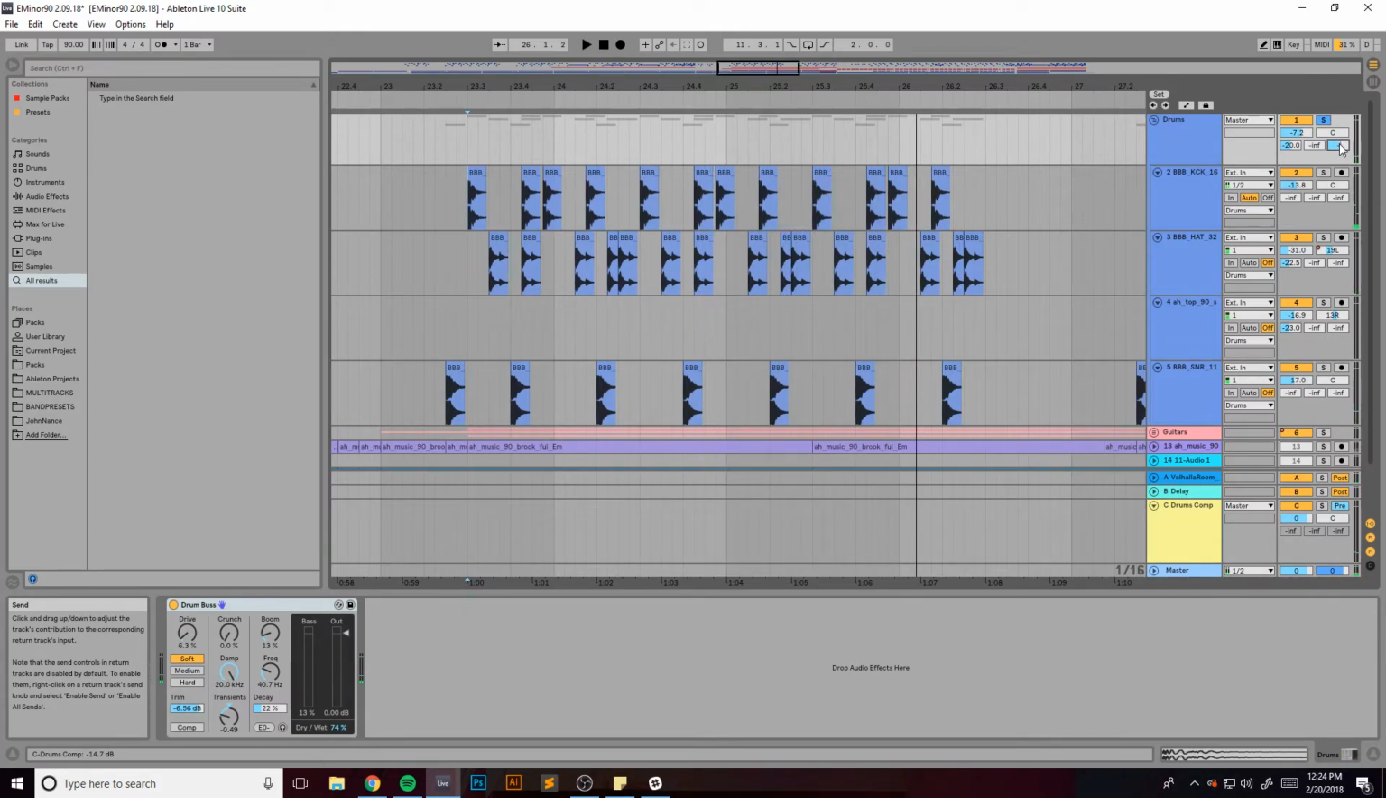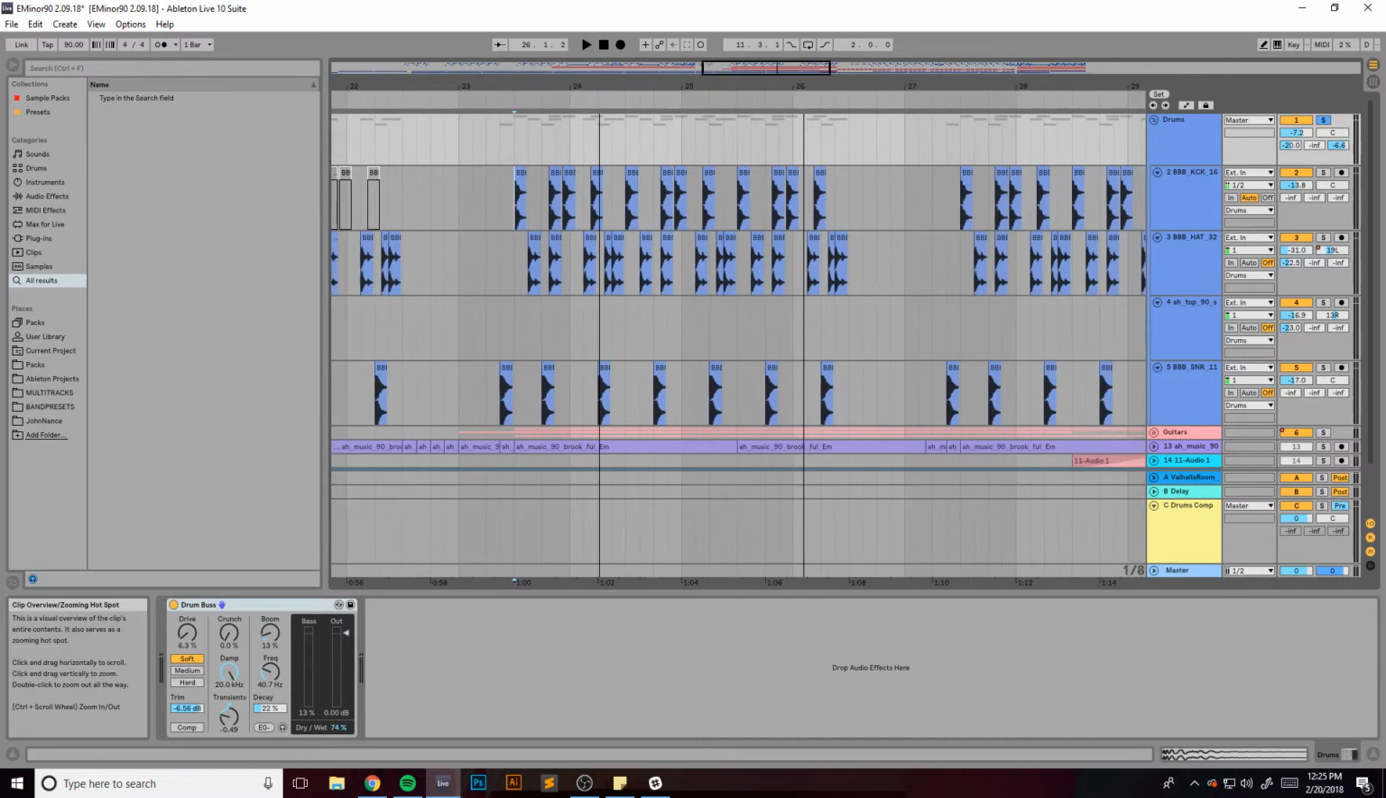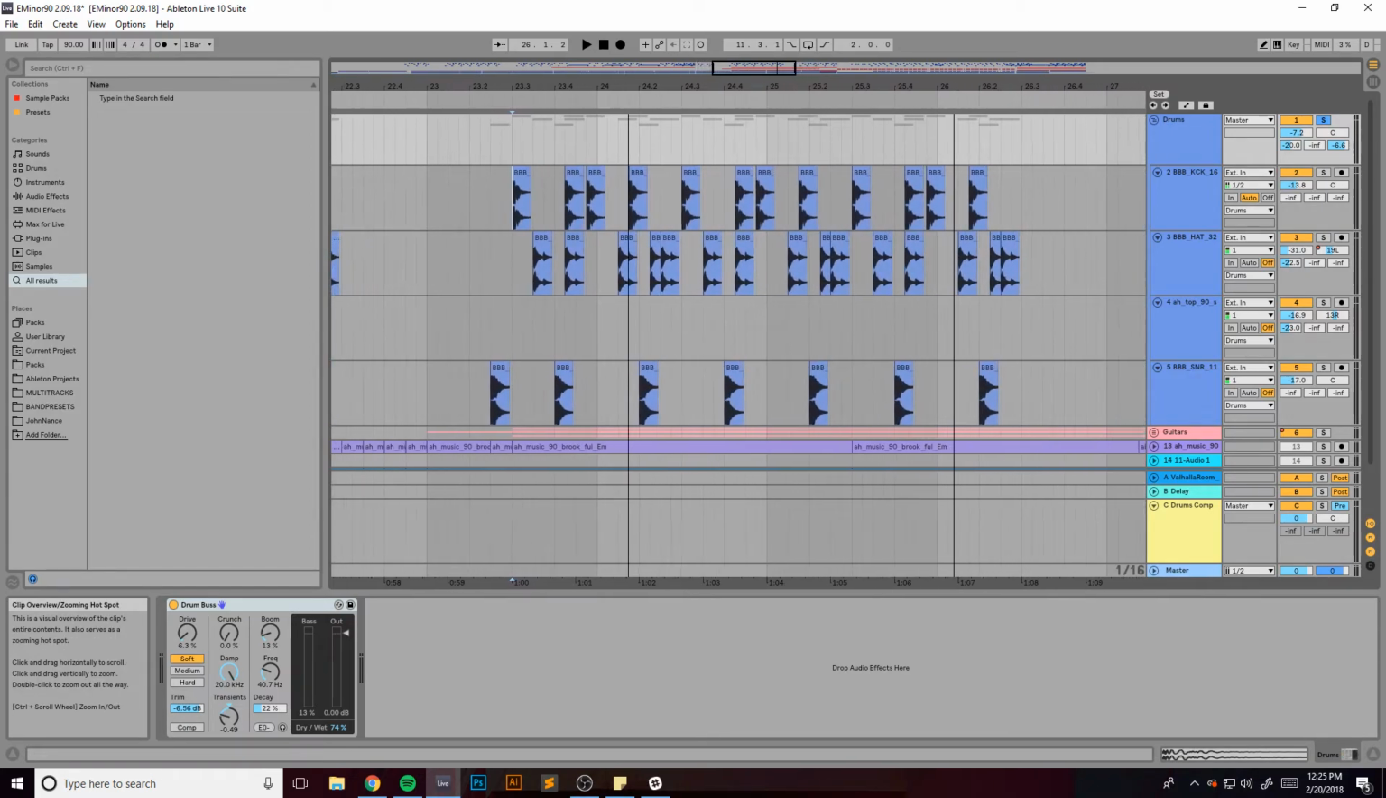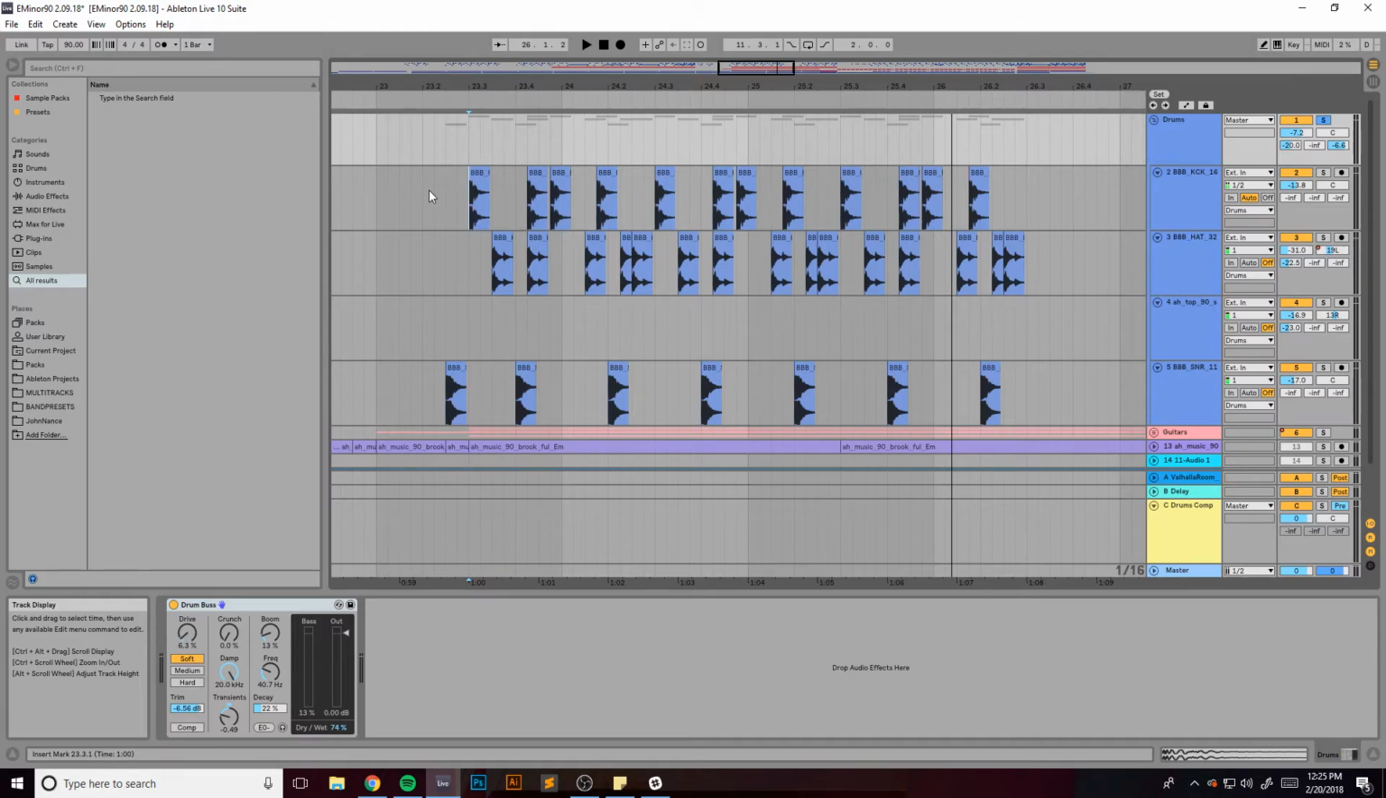I had it at -6.6 just because that worked for me. But obviously experiment with your own processing and get it sounding good for your track, because no setting is ever universal, obviously. But that's basically it. You can do this with tons of different kinds of effects.